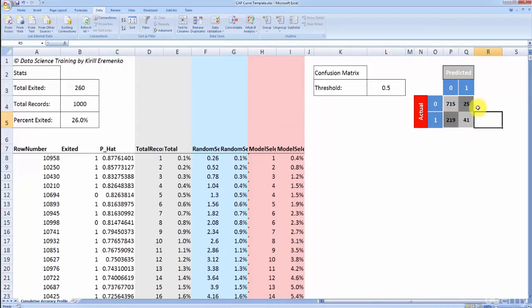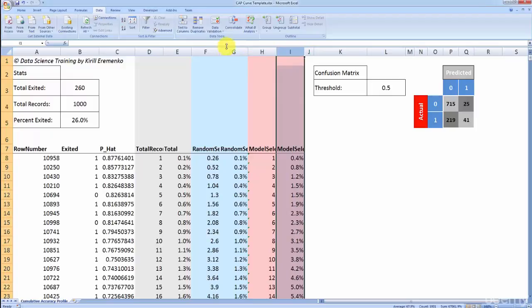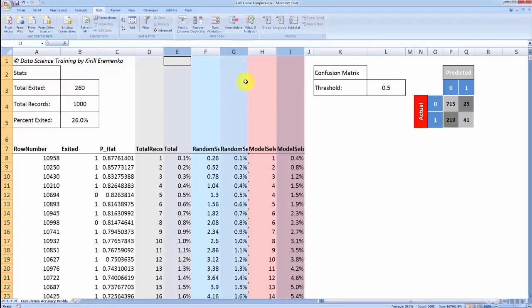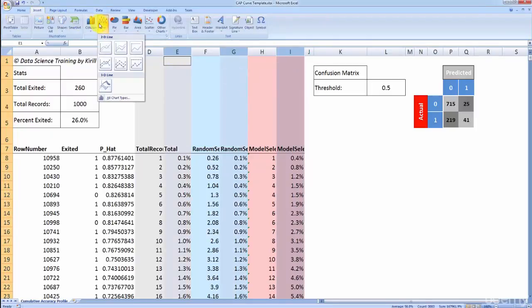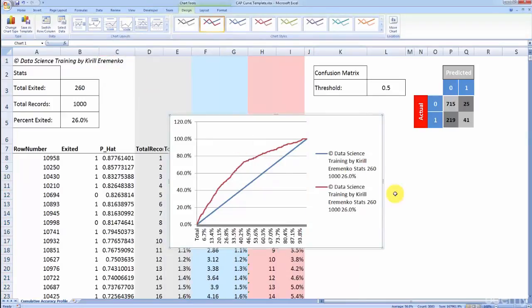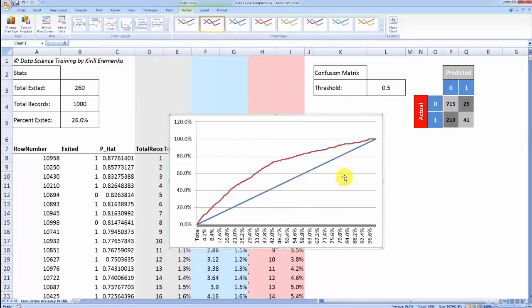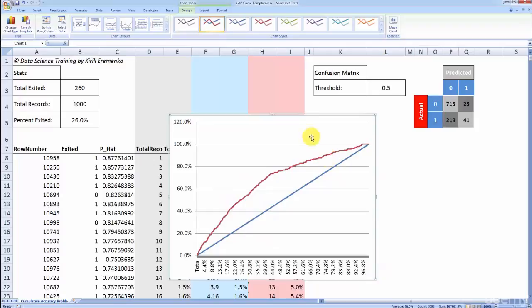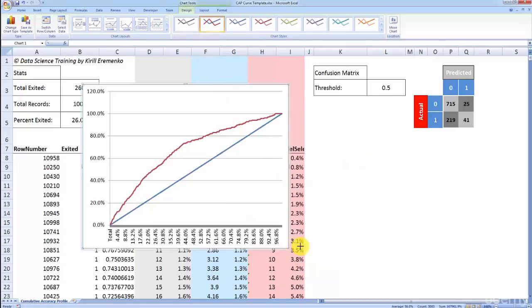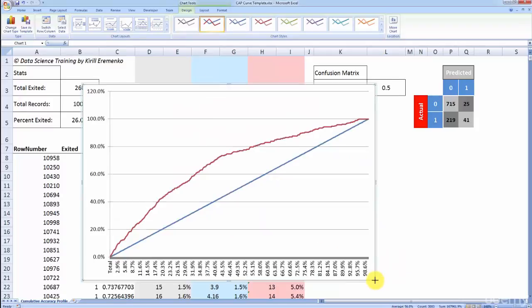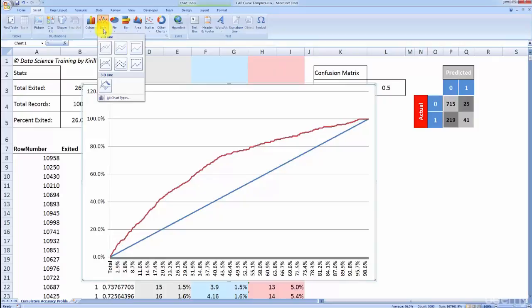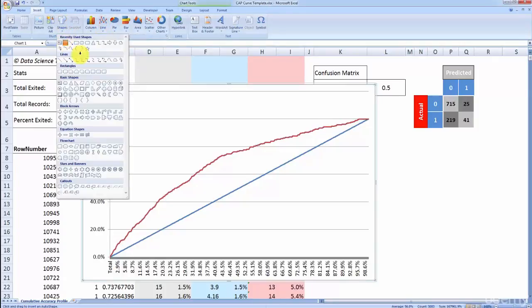So you can see how many type 1, type 2 errors the model has made. And now all we have to do is, as we did previously, select this column, hold Ctrl, and select these 3 columns, insert, line, bam, done. So get rid of that. There is our CAP curve. So that's what it looks like, and it looks very similar to the one we had for when we were building the model, but it's a bit different.